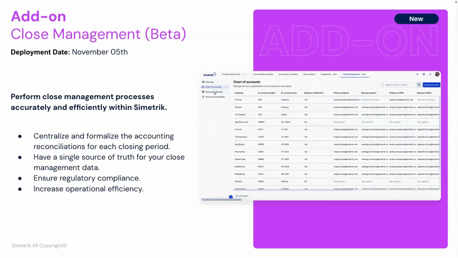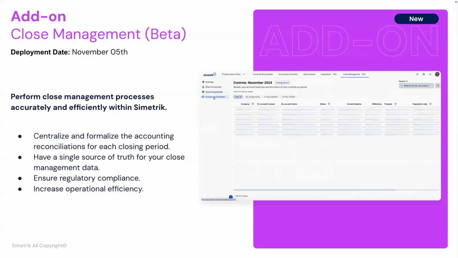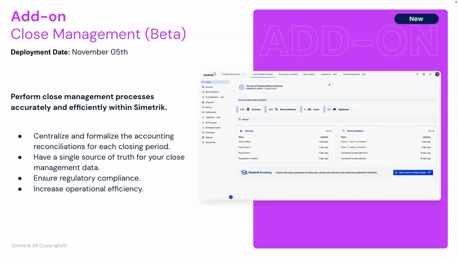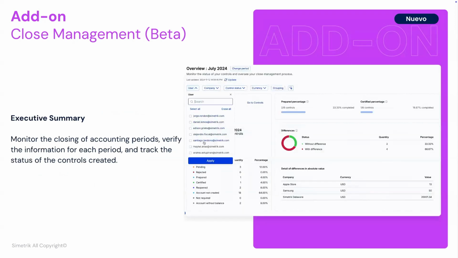Let's say you have a very large operational account with high transaction volume. You will be able to link it and have a complete 360 degrees view with Simetrik. Additionally, this will help ensure regulatory compliance and enhance operational efficiency. Let's take a look at the other slide.